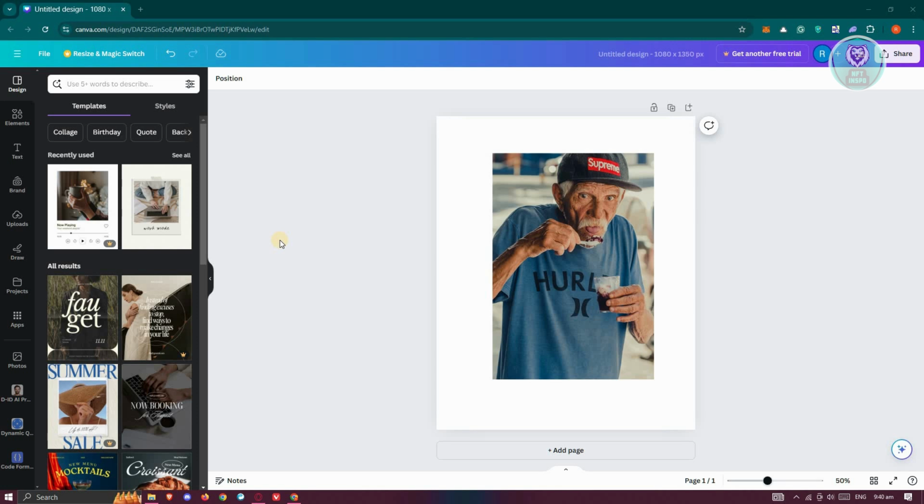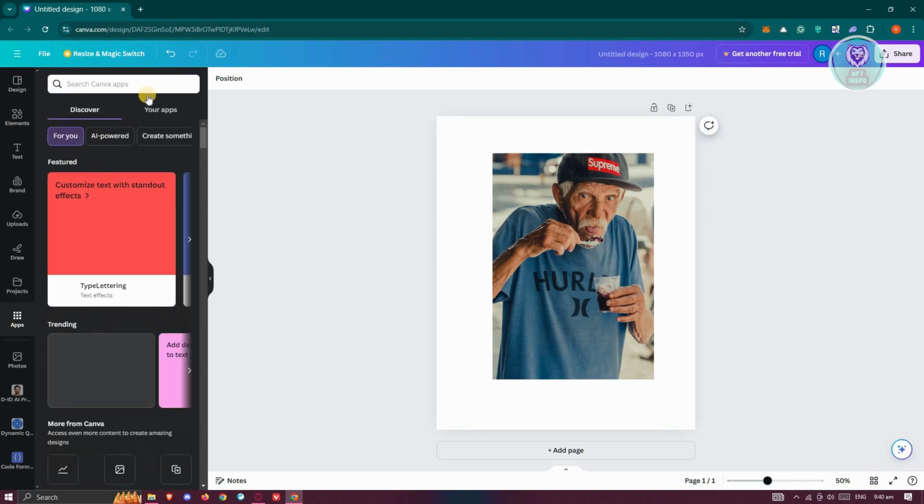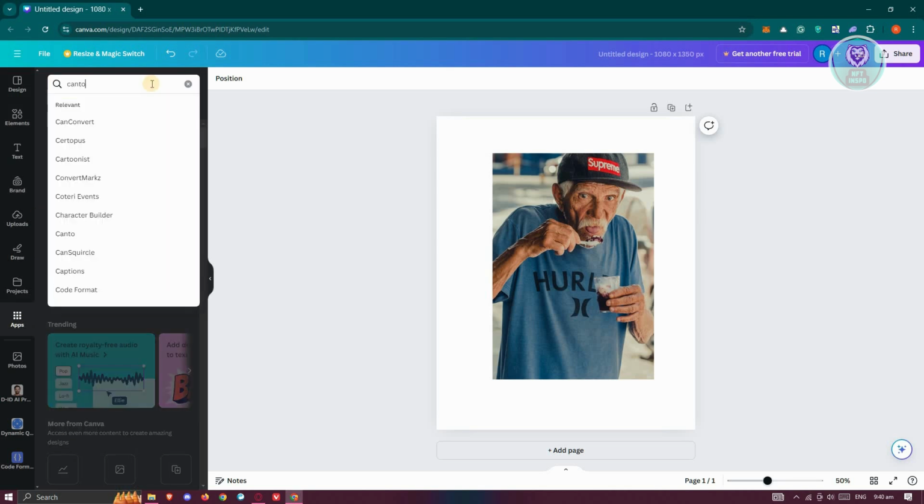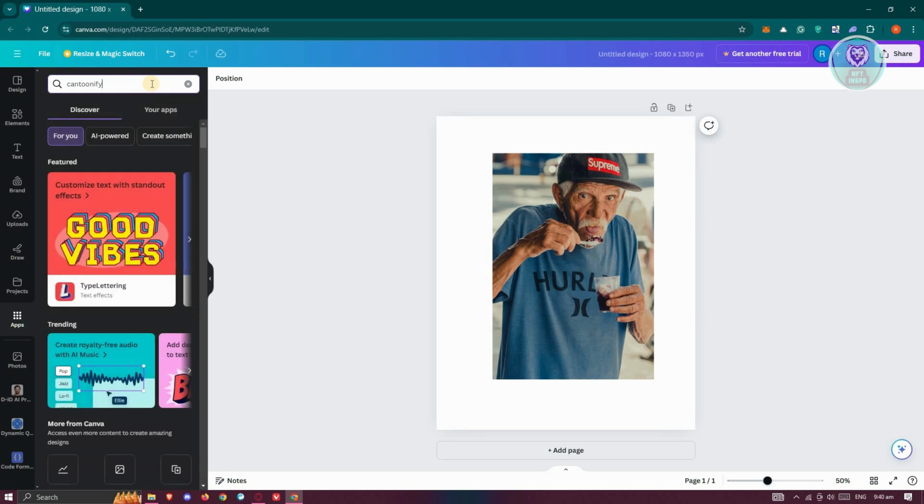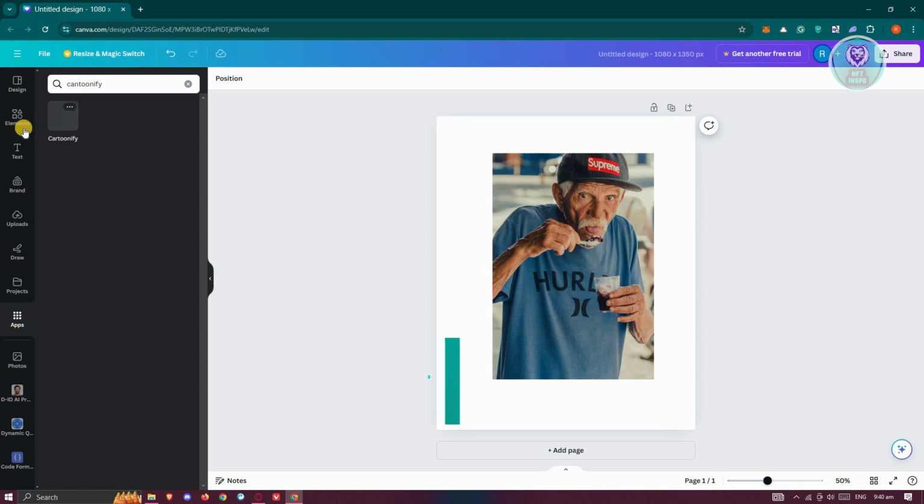Go ahead and open up your Canva account, access your project, and access the photo that you want to turn into a cartoon. We already have this project here. What we need to do is go to the bottom left. We want to go to apps, then search Canva apps. Just type in cartoon. From here, you should be able to see different apps, and we want to use this one.